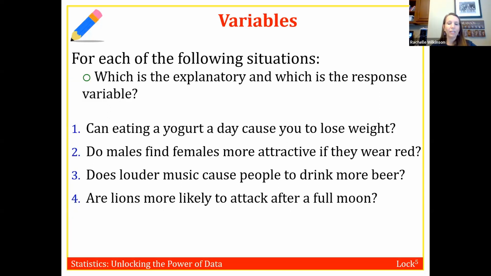Okay, and last one, number 4, are lions more likely to attack after a full moon? So what do you think is the response variable for this one? Good. So the lion attacks is the response variable. And then what are we trying to use to explain the lion attacks? What's our explanatory variable? Full moon, exactly. Good job.